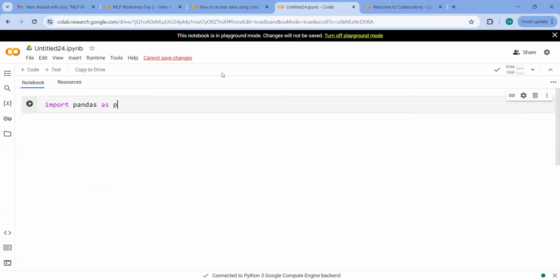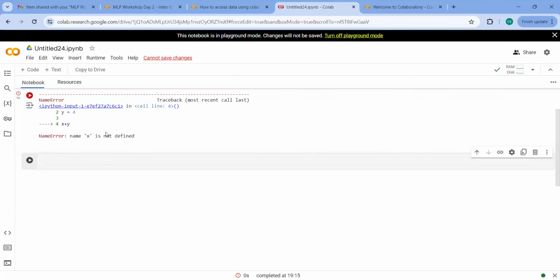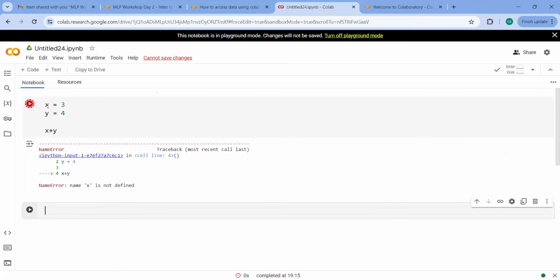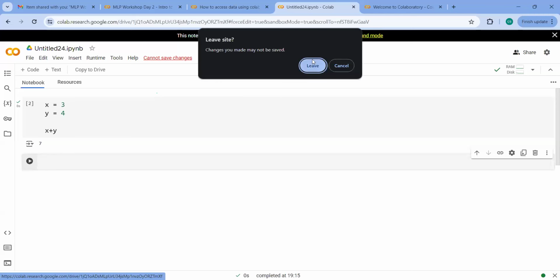Say, y is equal to, and if I sum it up, so I have 7. If I turn off the playground, then the changes which I have made will not be there.